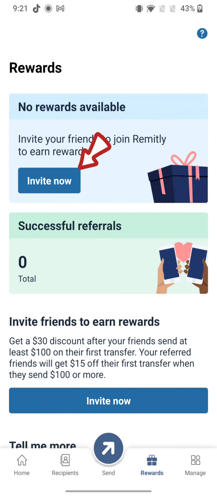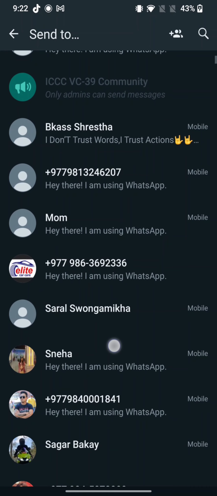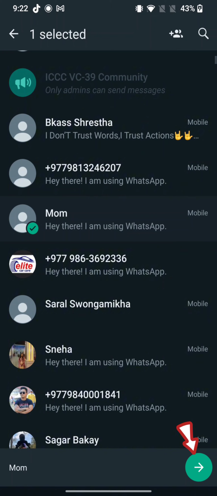You can refer a friend on Remitly by sending a referral link through WhatsApp, email, message, scanning a QR code, or by copying a link as well. Here I'm gonna go with WhatsApp. Tap on the person's contact you want to refer Remitly to and click on the arrow icon to send your link.